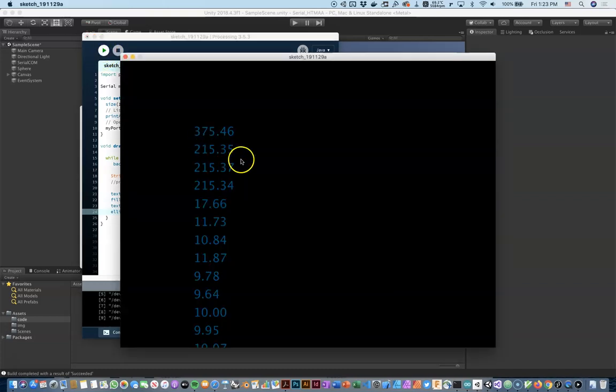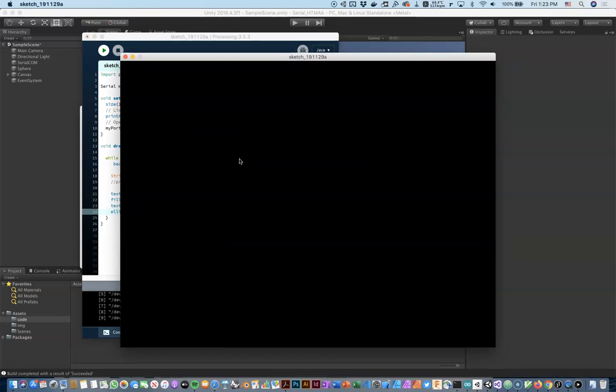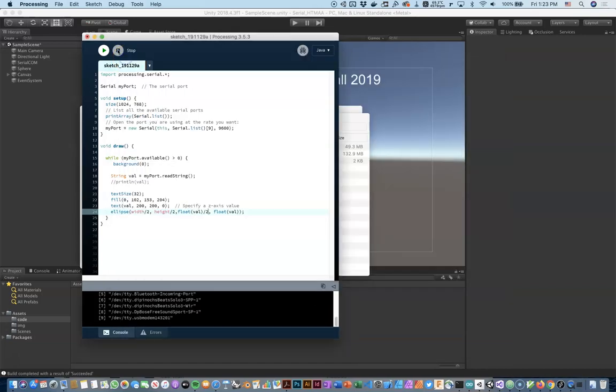So now if we have the readings, it takes a little bit to start reading. You see now we have an ellipse that changes according to the distance that we're getting from our board. So that's it. Thank you.